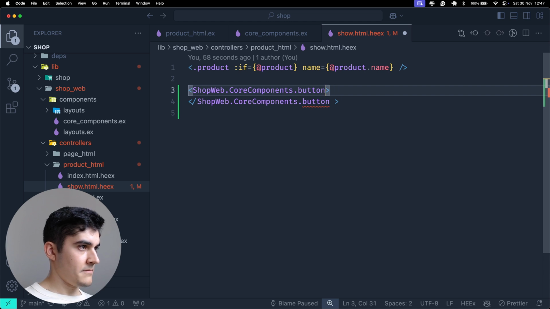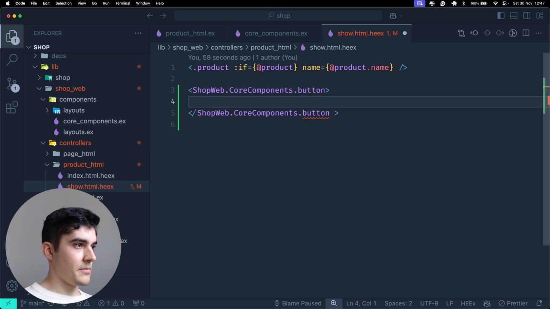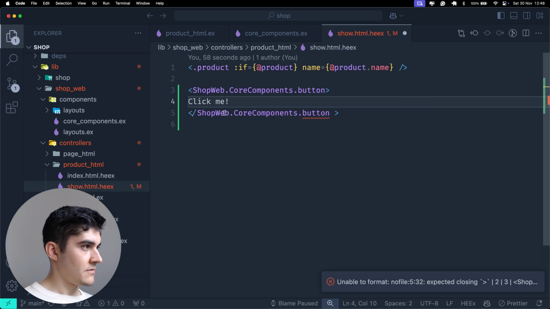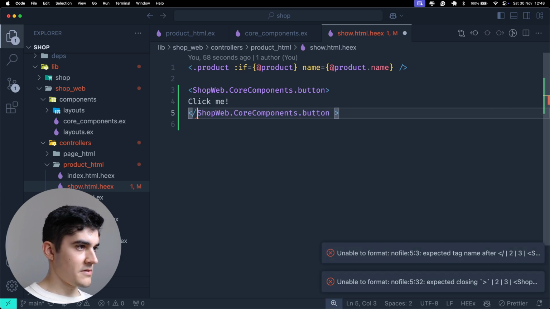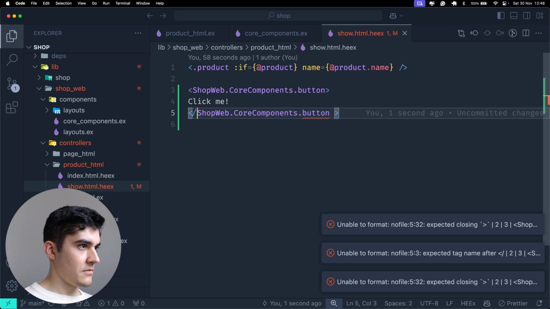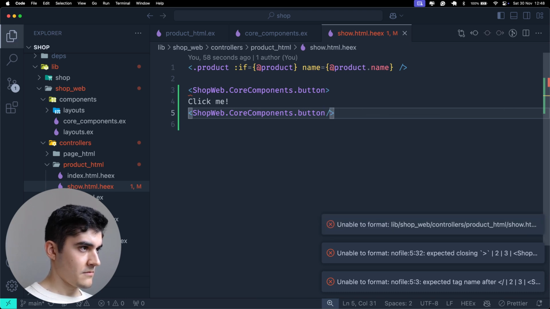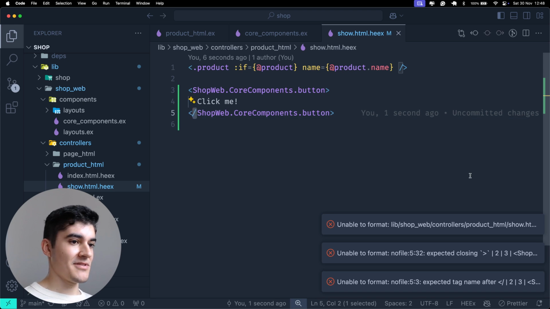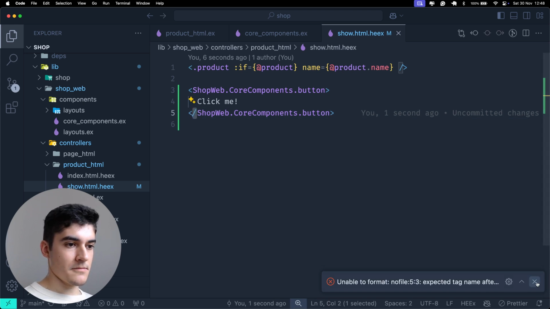And then here, now I can type whatever I want, like click me. Whoops, I need the space here. Nope. What am I doing wrong? Is it here? Okay, yeah, sorry. This forward slash always makes me confused. Let me close the warnings.